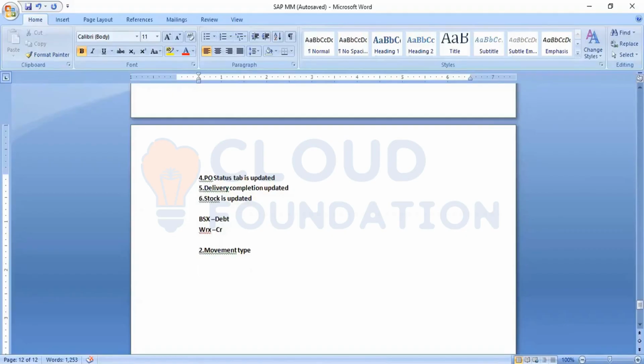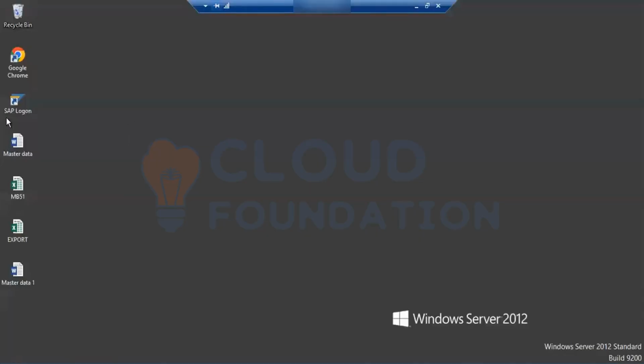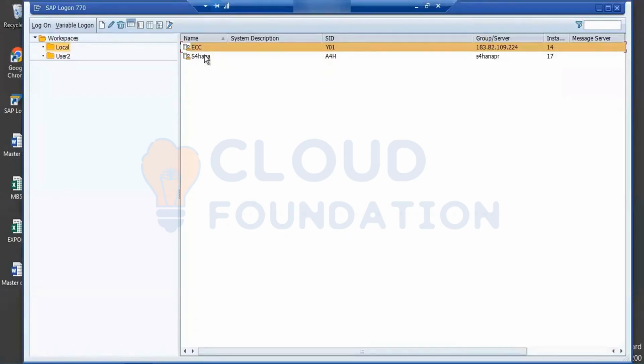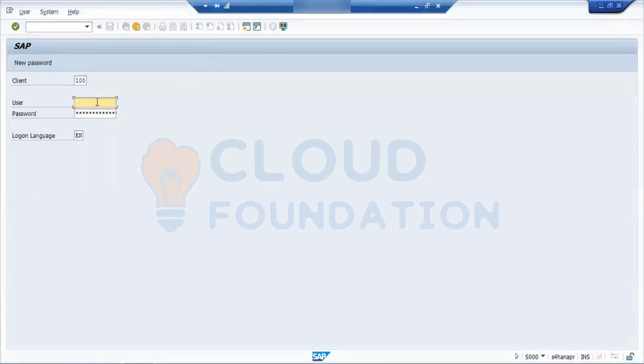In the standard system, we have around 300 plus movement types available, and based on that, we are using them. These movement types are standards, so it's not required for you to create movement types. But sometimes we need to enhance. If the business requires anything and we want to create something new, we can create that.